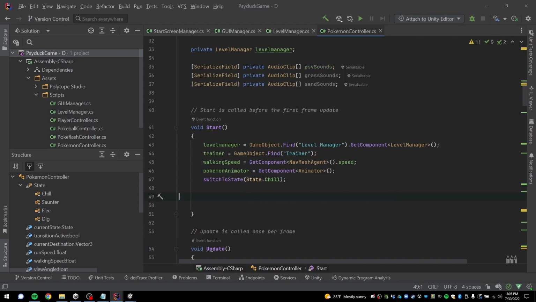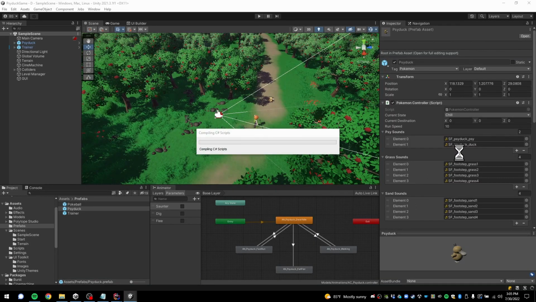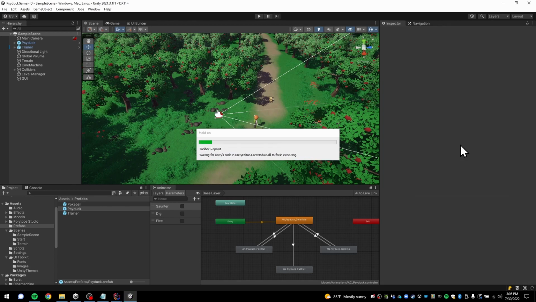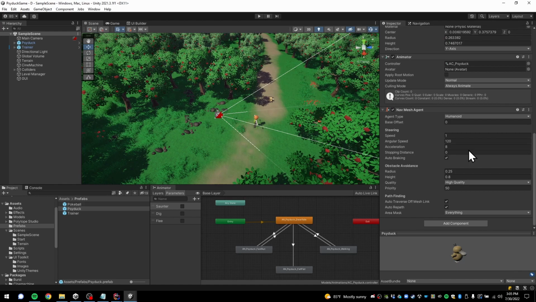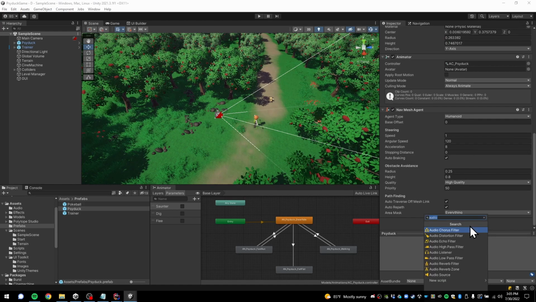So this is code that we're just going to delete straight up, and we're going to do things a little bit differently. And for starters, we're going to add a couple of audio sources to our prefab. So again, moving to Unity. Shouldn't have deleted the code yet. It would have loaded a bit quicker, but whatever. So we're going to add 2 audio sources.